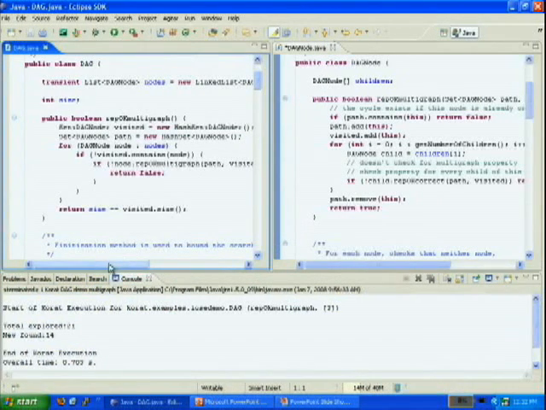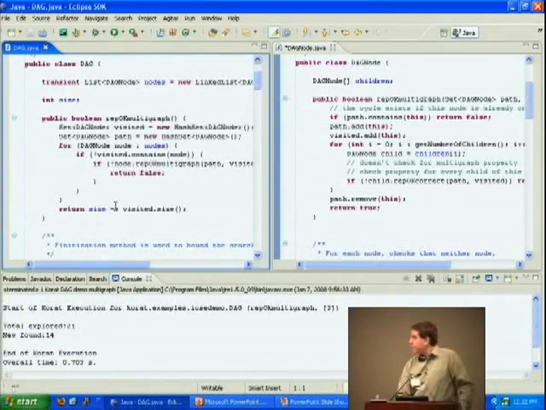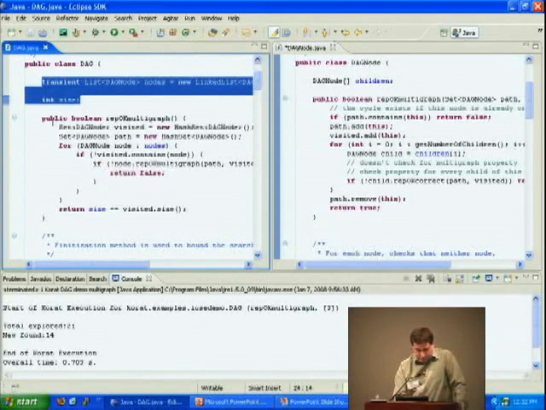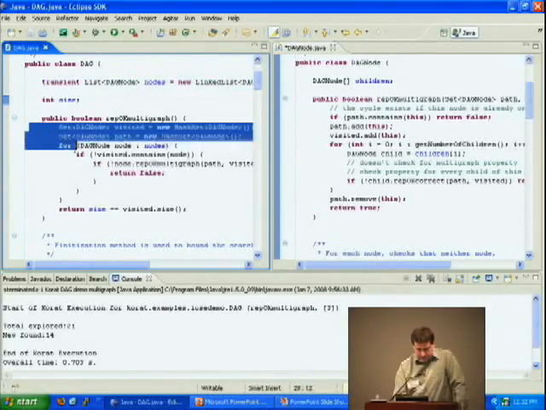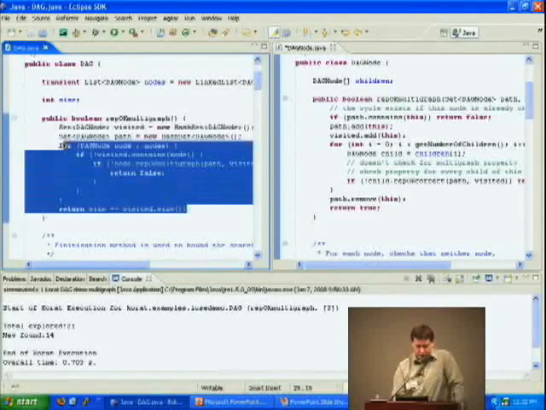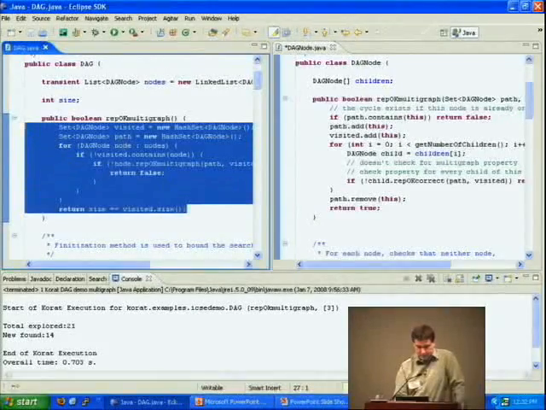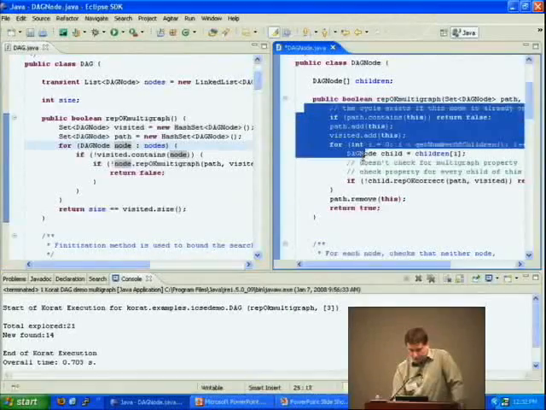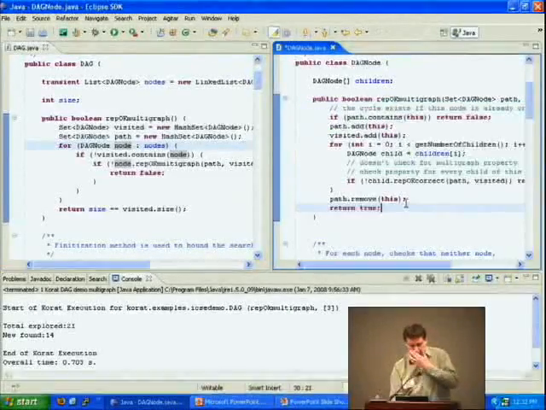OK, so here's the Eclipse. And here's the code that I showed before. There is a class DAG on the left, and it has this list of nodes and the size. And then there is the repk method. There is this piece of code that I wrote to check the property. Here I'm checking whether it's a graph or not. And here's the class for the node, and it also does its own traversal.